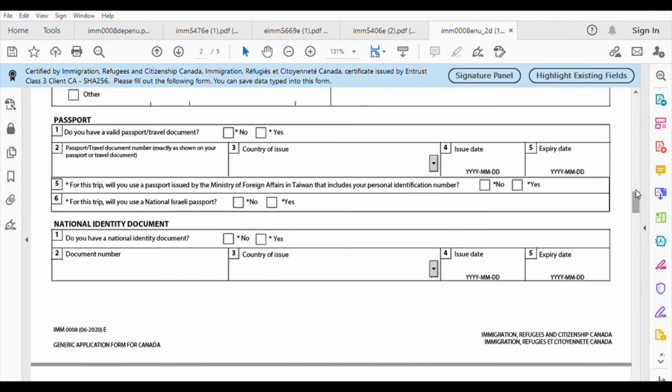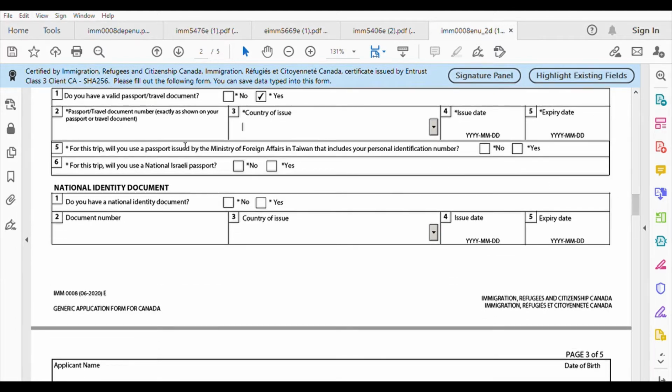Passport. Do you have a valid passport or travel documents? Supposed to be yes. Passport travel document number as shown in your passport or travel document. You need to mention the passport number, current country of issue, which country issued your passport, issue date, expiry date. For this trip, will you use a passport issued by the Ministry of Foreign Affairs in Taiwan? No. For this trip, will you use a national Israel passport? Also no.